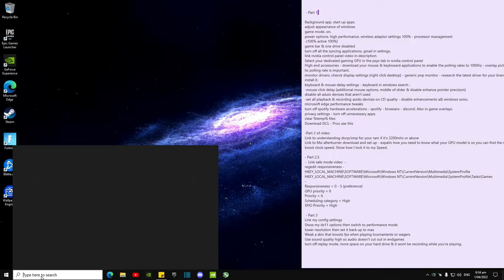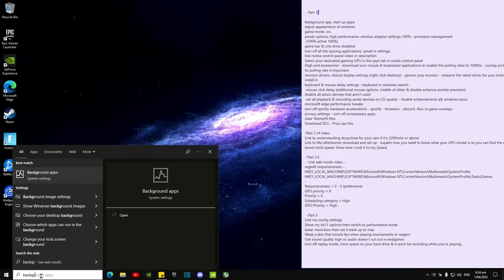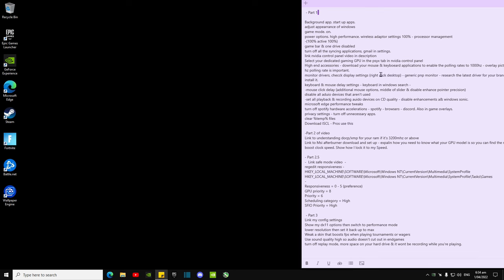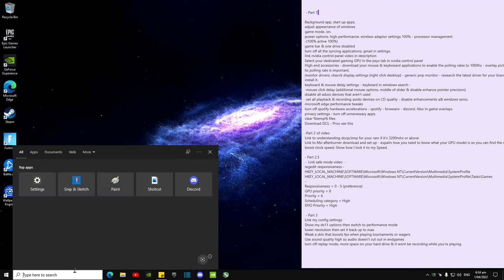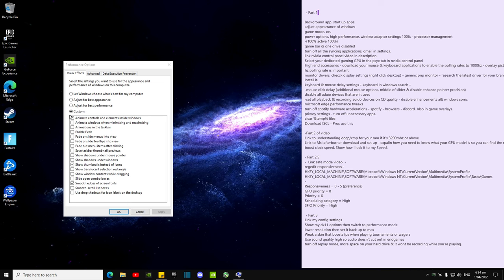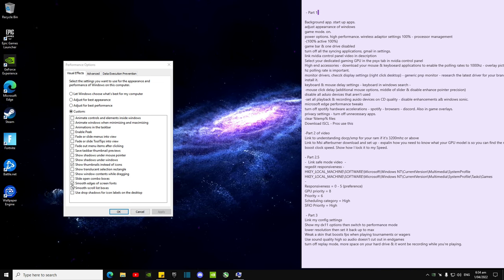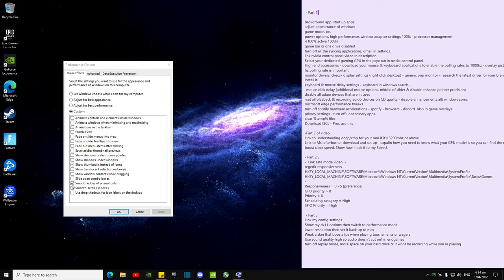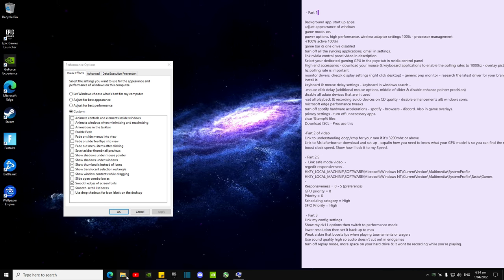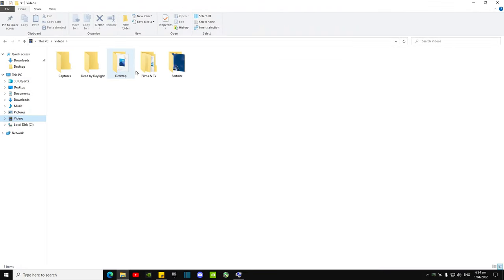Background apps, just go into your search bar, type in background. Background apps, disable everything. You don't need any of these on, turn them all off. Adjust appearance of windows, type in adjust, and you should see this come up. Put on custom, turn off everything except smooth edges of screen fonts so text is readable, and show thumbnails instead of icons. That just means your videos will show thumbnails like this.